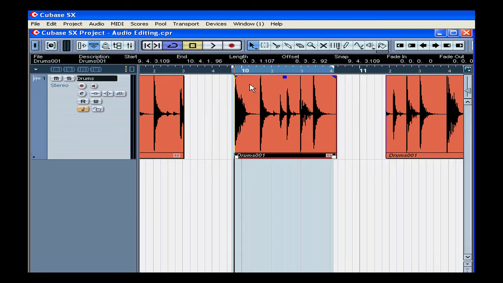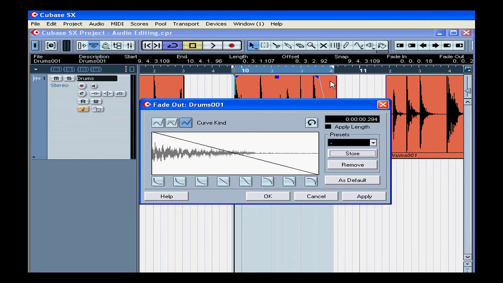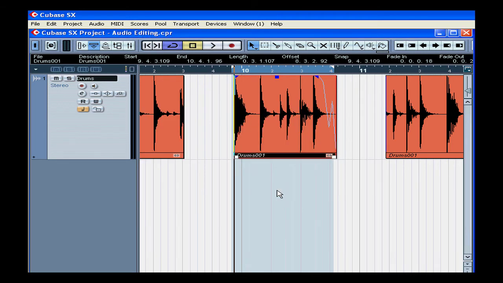You can use the fade in and fade out functions here. Double-click here. The fade dialog window will pop up, and you can adjust the fade curve here. Click OK. If you happen to cut too much or not enough, grab the bottom corner and move it to the left or right.